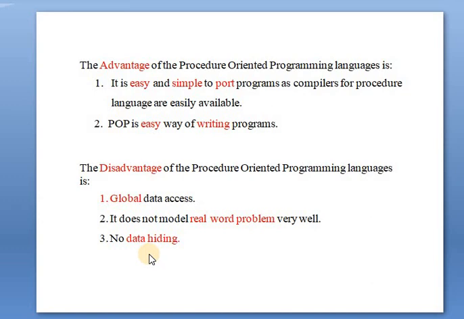Now we will see the disadvantages of procedure oriented programming language. First one is global data access. We know global data is the same for all functions. Every function wants to access that global data, and because there are a number of functions, we cannot tell which function uses the global data. One function can change the global data, so global data is more vulnerable.